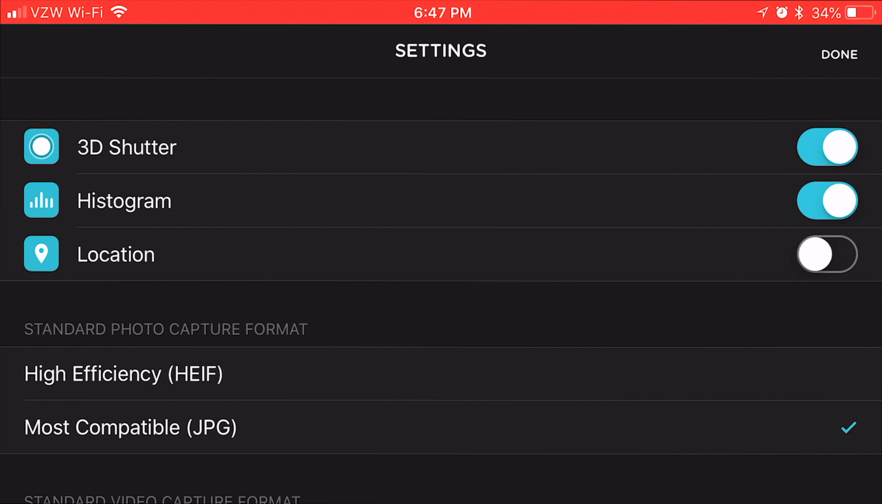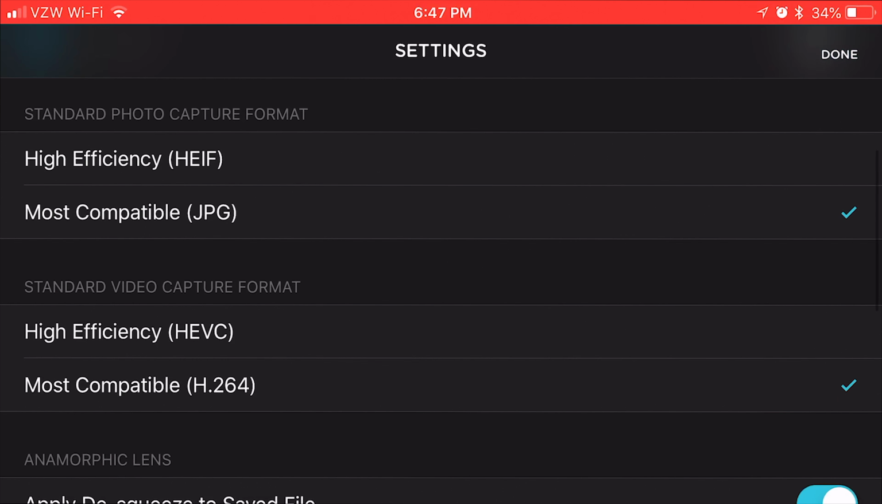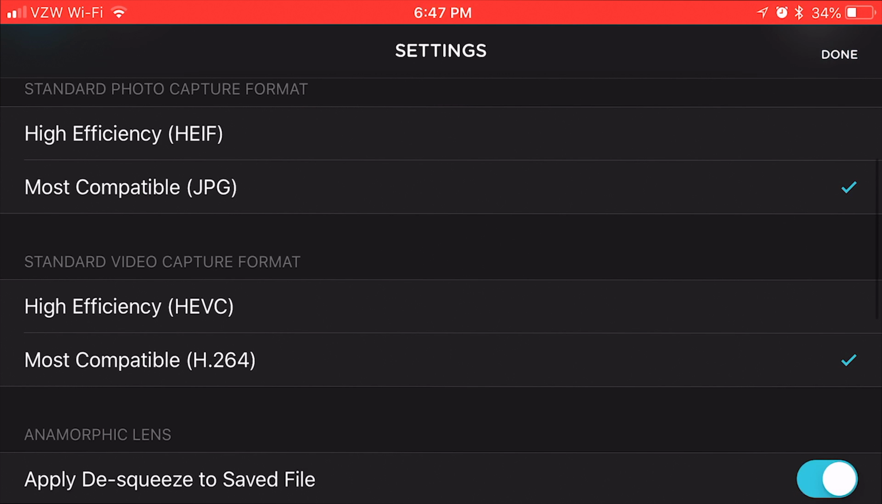And another really cool feature is the option to apply a de-squeeze to images that are captured with the anamorphic lens. To switch to the front or rear facing cameras, click the circular button located right beside the record button. To the far left of the bottom toolbar, you'll see a button to access your camera roll. To switch to video mode, first click the camera icon in the bottom right of the screen.